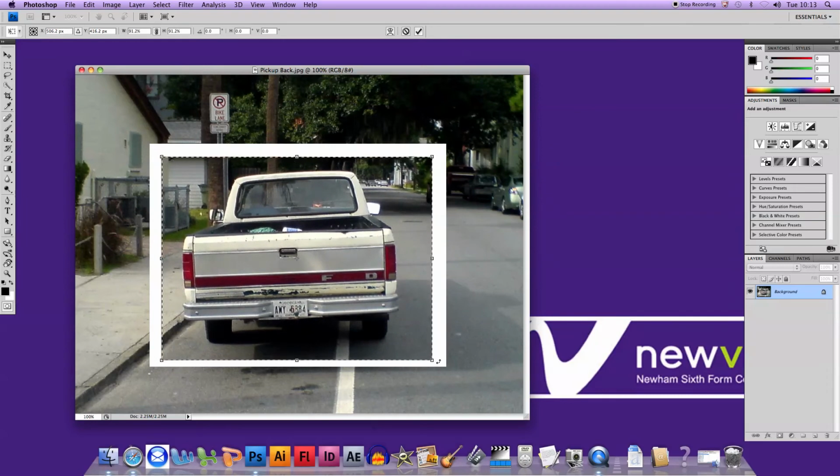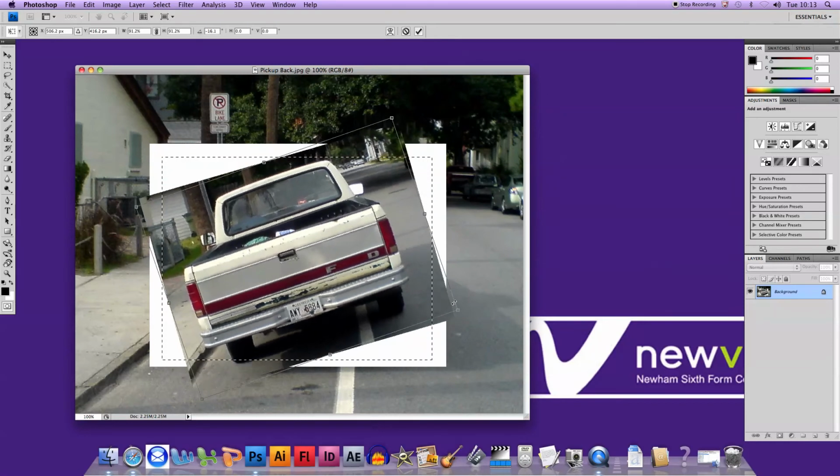If we hover over the corner of the image, you can see that we get this sort of bent arrow shape. This means that we can rotate our image however we like.